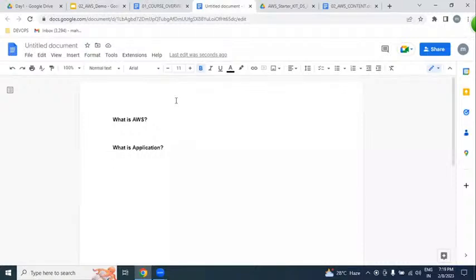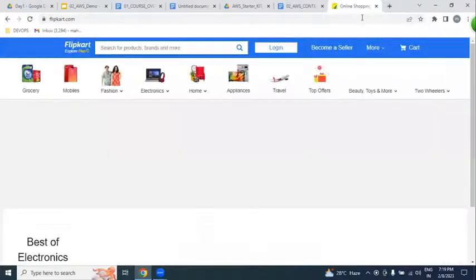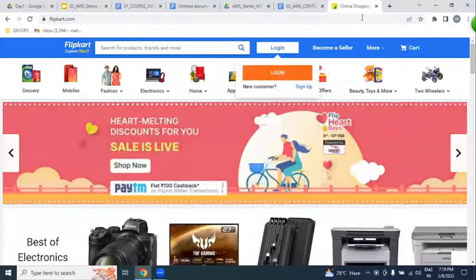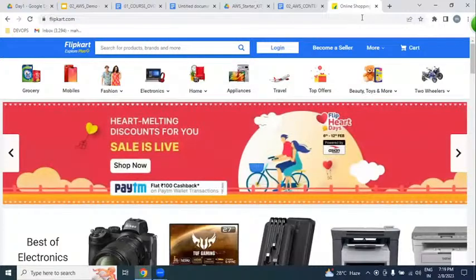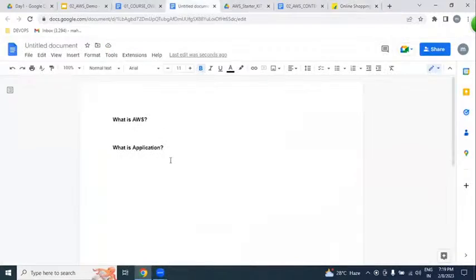What exactly is an application? Application is equal to website. Websites like Flipkart, Book My Show, Redbus, IRCTC. These are all what we are calling an application. What is an application? The working software which is written in any programming language like Java, .NET, Python, we call an application.